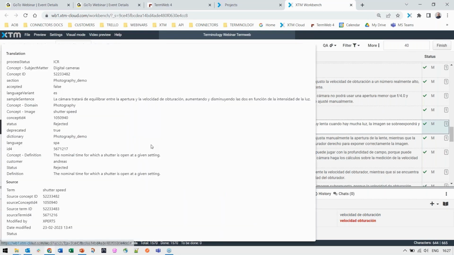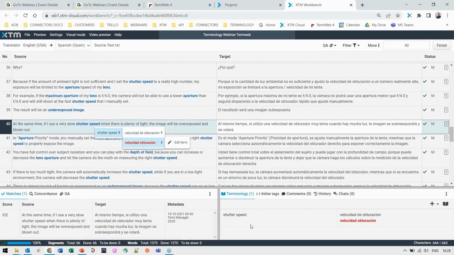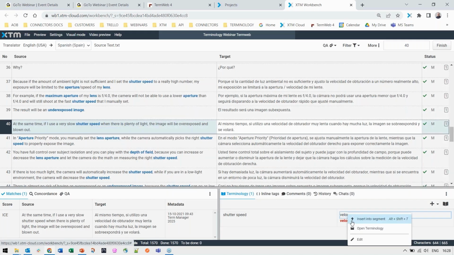Of course, in XTM, we have the terminology panel where the term is referenced and is proposed to the translator. And all they have to do is right click and insert it into the segment. Okay, so that ensures consistency and quality in the translations. So basically, this is term decoration and how it works, right?